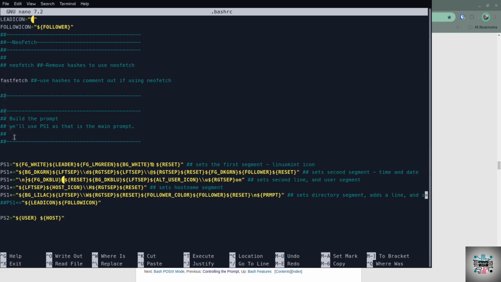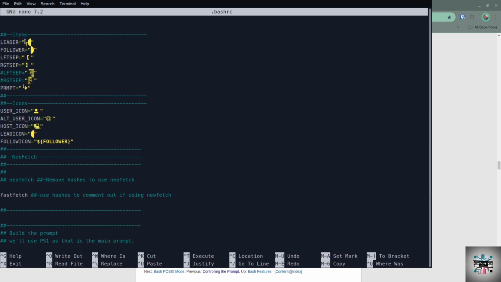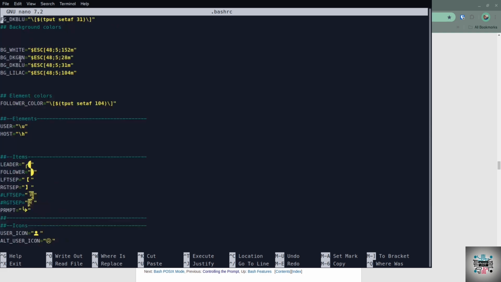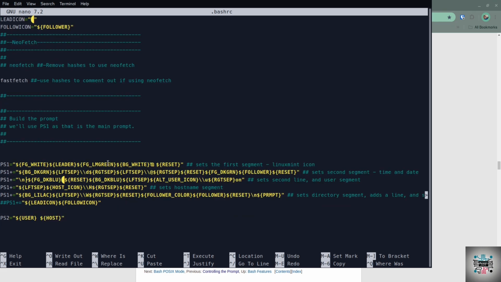Any of this stuff that you want, I would put it before you put your prompt in. It'll do FastFetch, then it'll set the prompt. First part of it, we set our foreground white. We put in our leader, which is that icon, the line and the half moon. Then we change our foreground color to Linux Mint Green, which we've set up here. And then we have our background is white, which matches our foreground and our leader. And then we have our Linux Mint icon, and then we reset. This sets that first section of the first line.